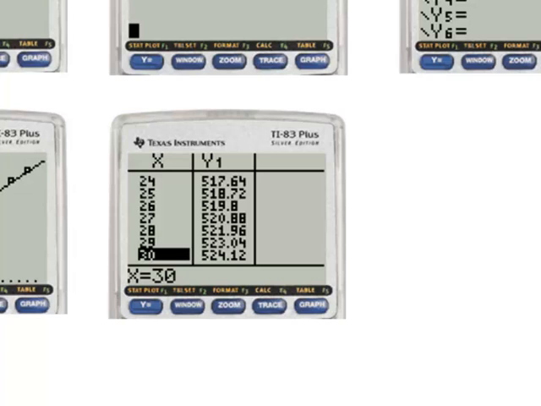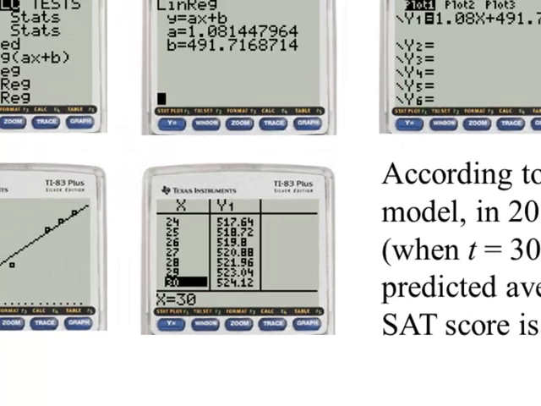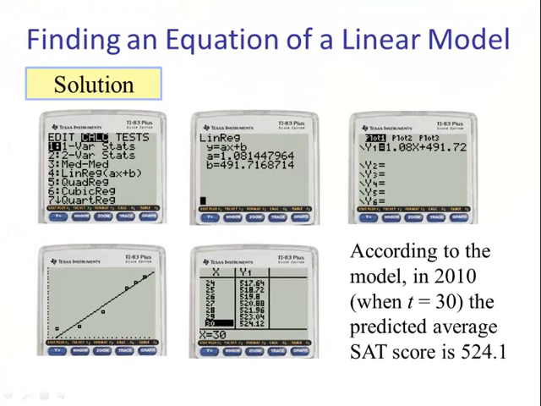If we hit second and graph, which is our table feature, we can scroll to when x is 30, or we could just type in 30 here and hit enter, and we see that the predicted y value is 524.12. So we would say, according to the model, in the year 2010, and that's when t is equal to 30, the predicted average SAT math score is 524.1, rounded to 1 decimal place.